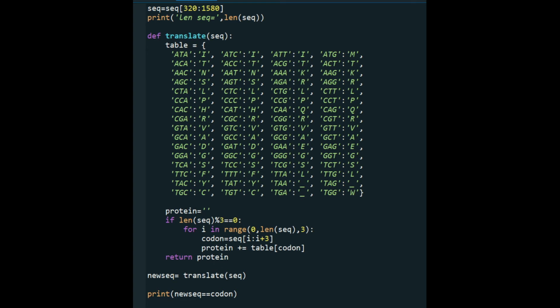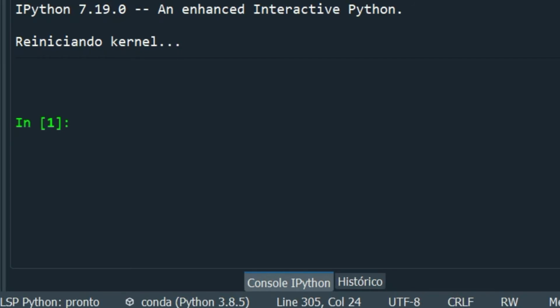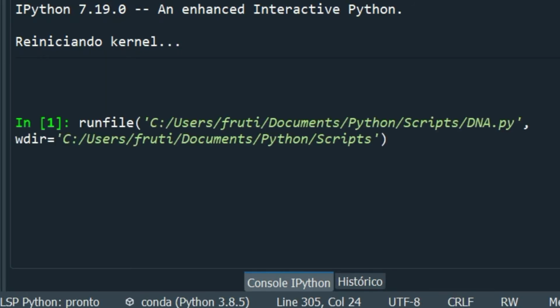Let's compare if new SEQ and codon, which is on the website, are the same. When the program runs, we'll see that it does. Equality went true.